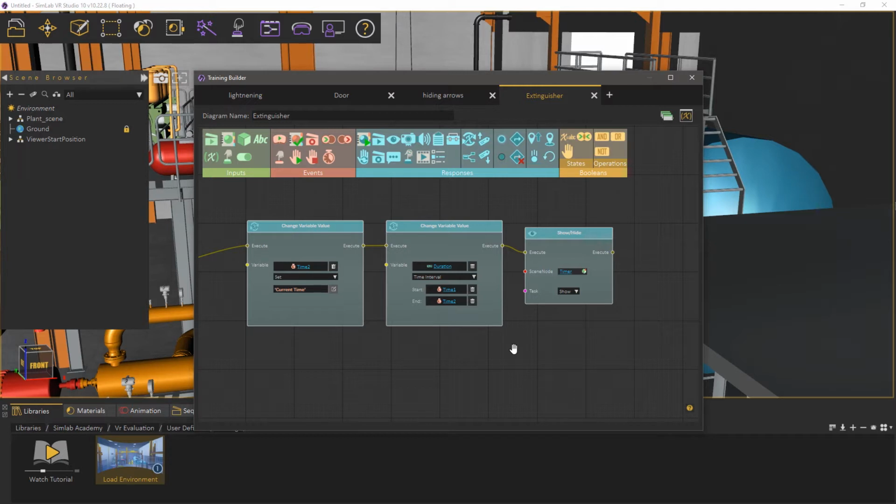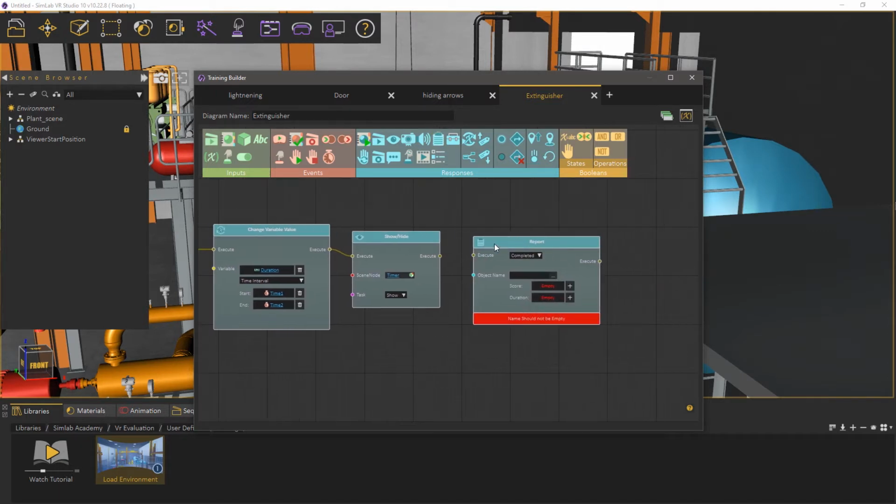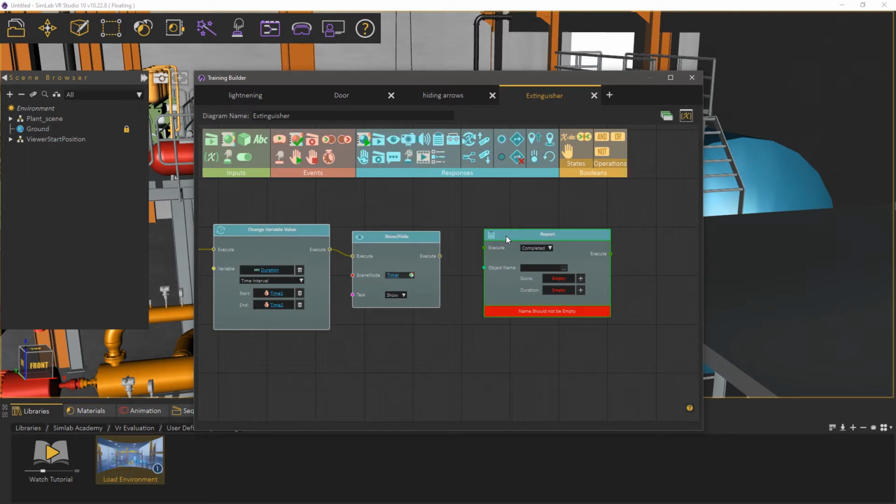As you can see, there is a variable named duration that will store the difference in time between the variable time 1, which is recorded at the beginning of the experience, and the variable time 2, which is recorded at the end. What is left to do is to report the value of the variable named duration to the teacher or the administrator. To do that, add a report response node to the Training Builder work area by dragging and dropping it. Same with other responses, the report node needs to be attached to an event or to follow up a response, so let's attach it to the show hide response that displays the time.